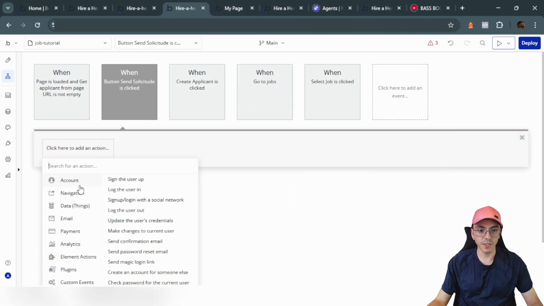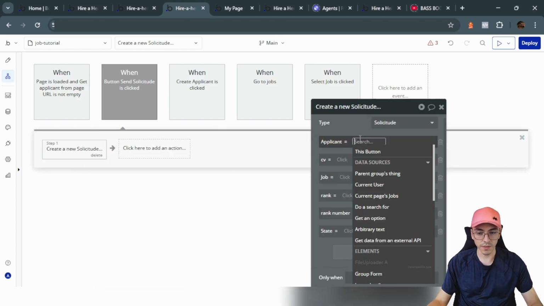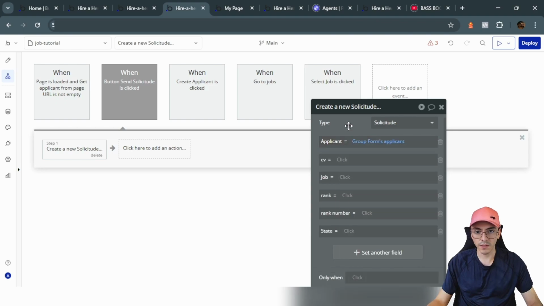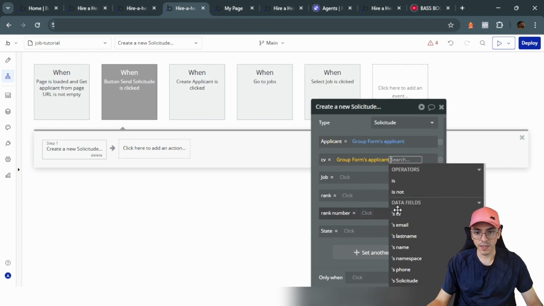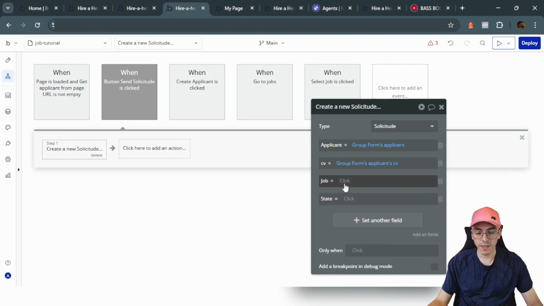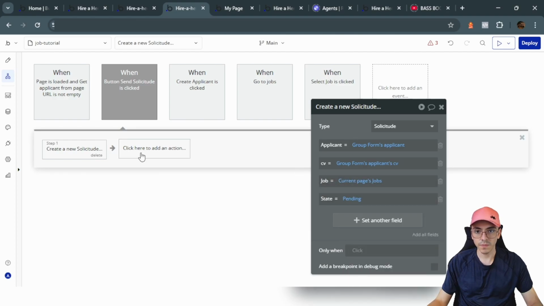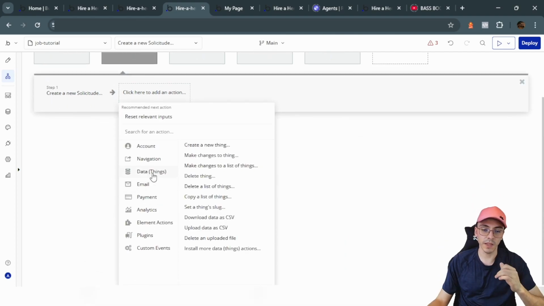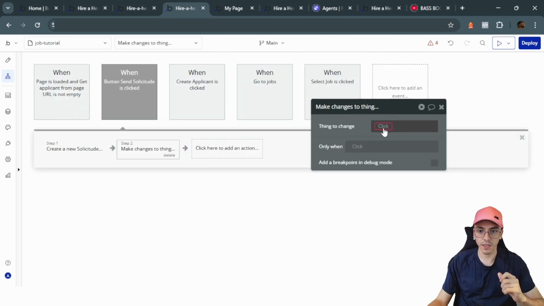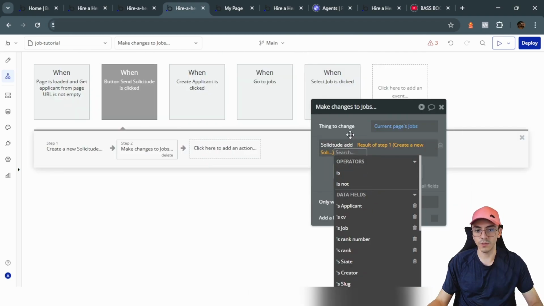The first step will be to create a solicitude. So let's create a new thing, solicitude, add all the fields. The applicant will be the current form applicant. The CV will be the form applicant CV. Let's delete the rank and the rank number. The job will be the current page job, and the state will be pending. Now we are going to make changes to the job of the page. So make changes to a thing, current page's job, and in solicitudes, let's add the solicitude we just created.